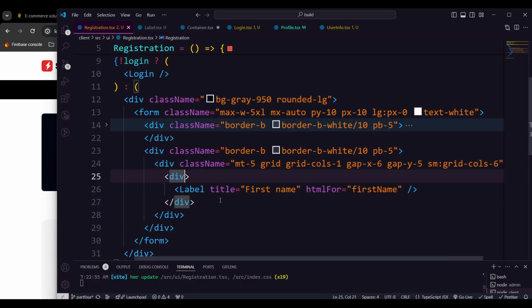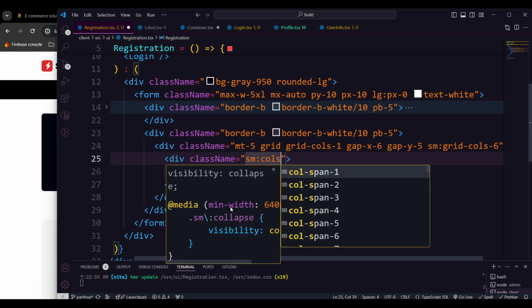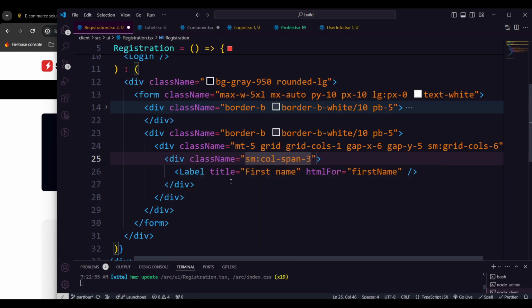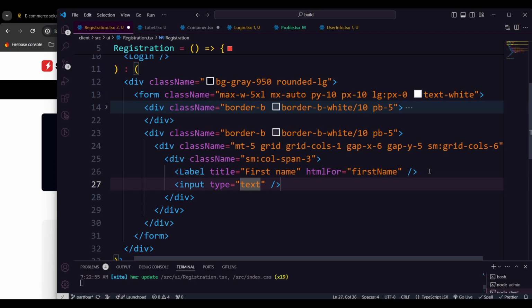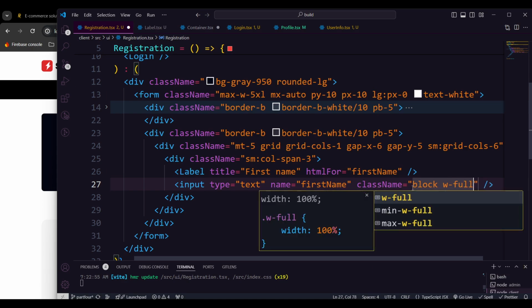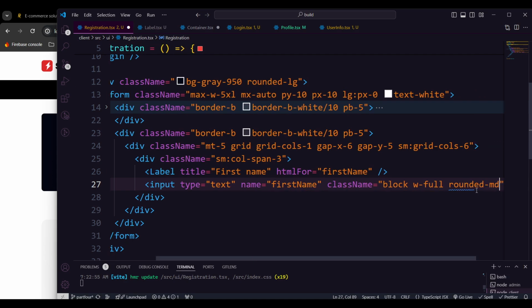Okay, so now in that div, class name should be SM, call span should be 3. Now after that label, we need to get our input property. That input property, the first one, will be the text, and the name should be first name, and also the class name. Now we need to define our class properties. So let's put class name, it will be block, width should be full. Okay, and then rounded should be MD.